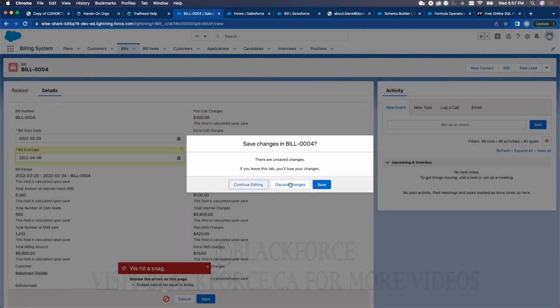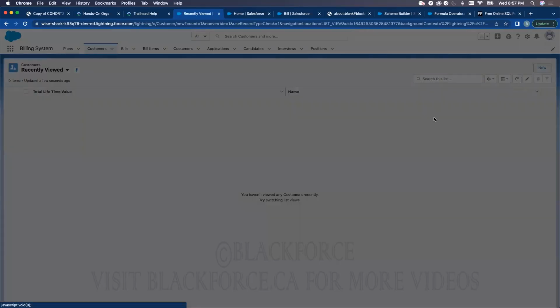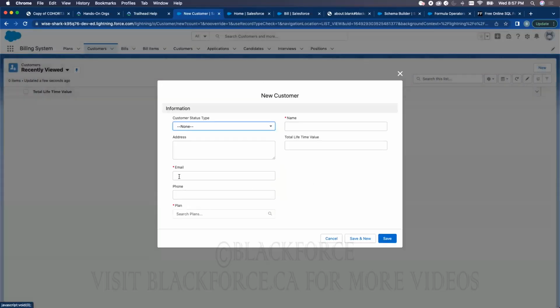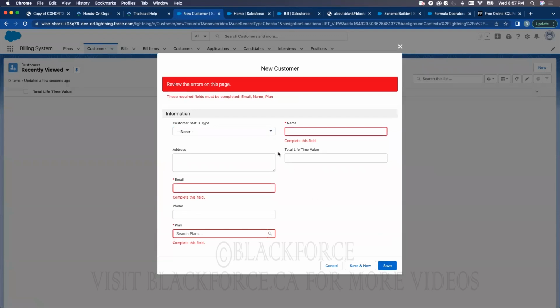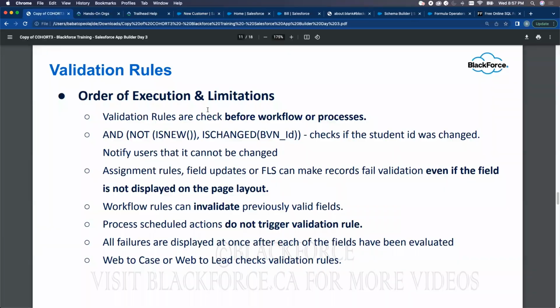Let's go to customer. To create a customer, I need to specify an email, name, and a plan. If I click on save, the validation rule kicks in and it displays all the errors. So it doesn't work one after a time. Maybe you fix this and you say, okay, that one is fixed. No, it's going to give you all the errors at the same time. That means validation rules check first, and then workflow rules or process builder, okay?